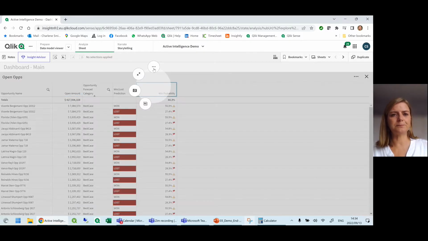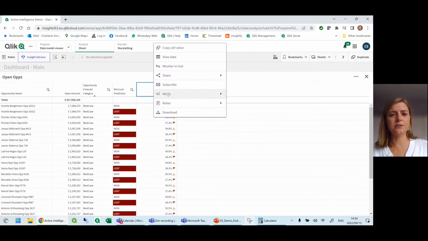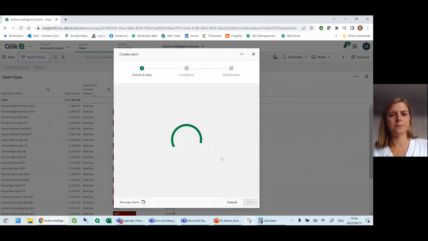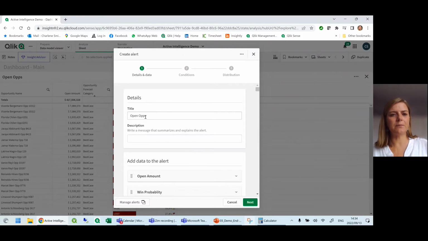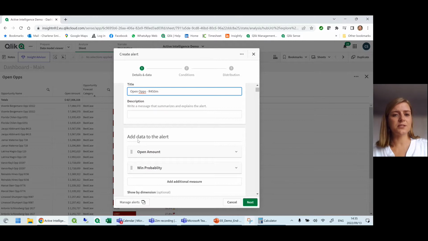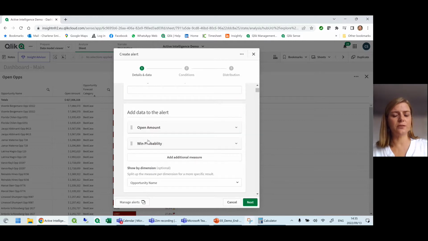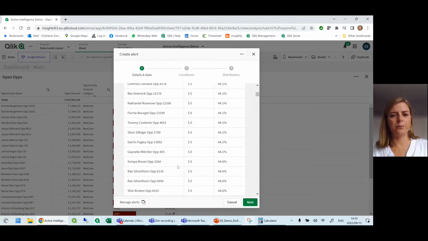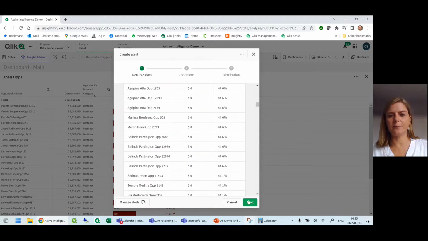I can right click, I can go to alerts, I can say create a new alert, and so I can give it a title. I can call it 450 mil open. Okay, it's already saying open, 450 mil. So Qlik is telling me in this chart, these are the fields that I've got to work with, and I'm happy with that. I've got a preview of my data, and I'm going to say I'm happy with that.